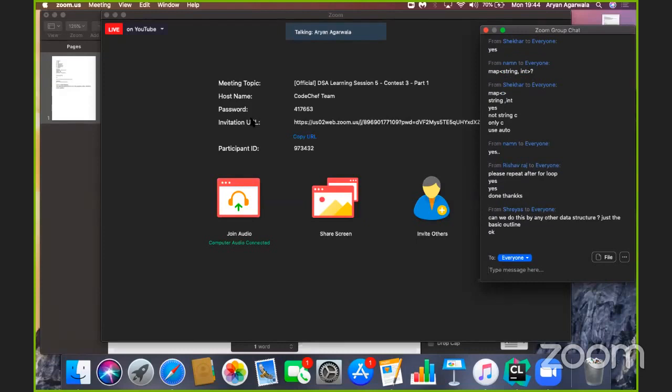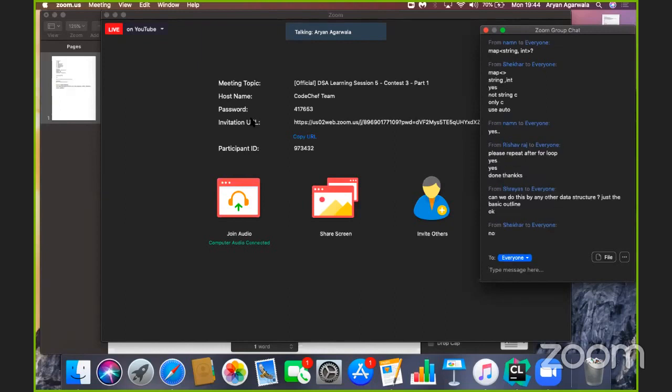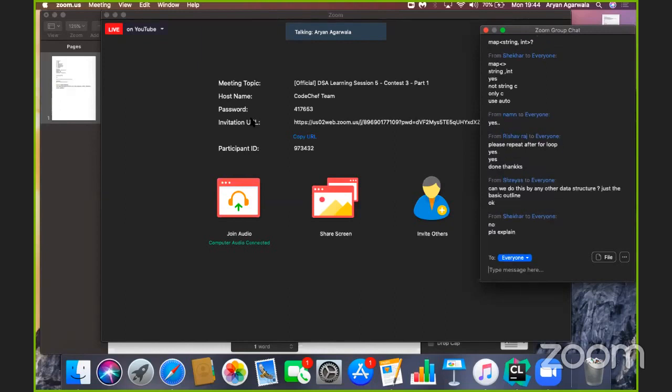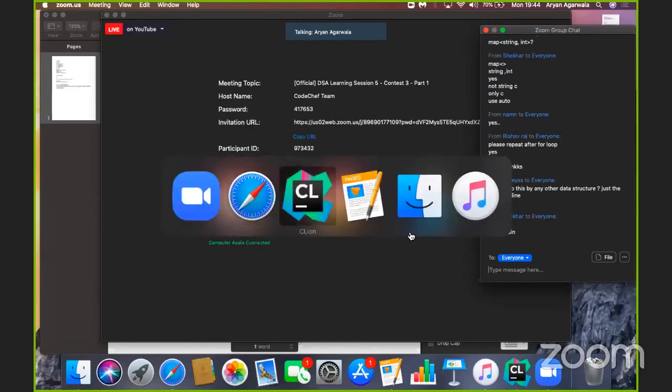Okay. Do you guys know what concatenated means, or should I explain? If anybody doesn't know, then they can put. Shekhar, no, you don't know. Okay, I need to explain. Fine.